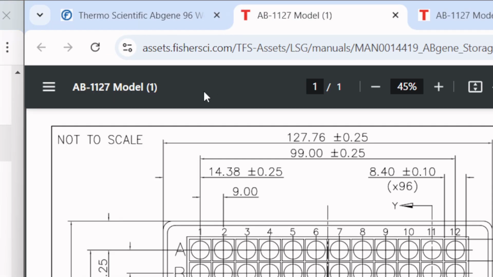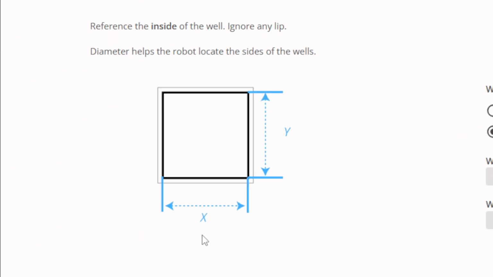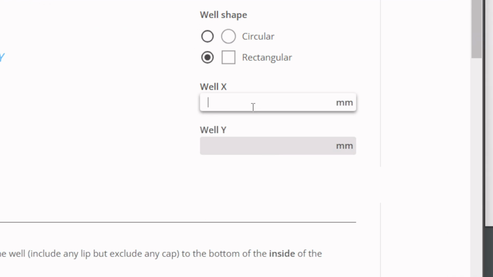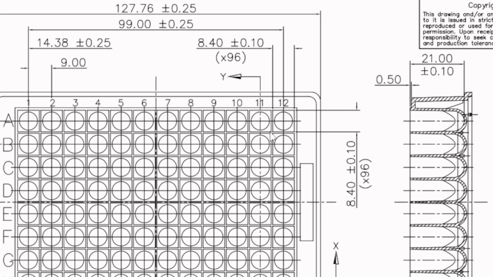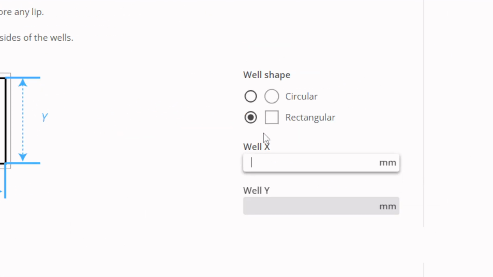Now let's get back to the designs and find out what the X and Y dimensions of this rectangular well are so that we can fill in the information over here. Going back, we can find over here it's given as 8.4 millimeters and the Y is also 8.4 millimeters. So let's fill in the information.